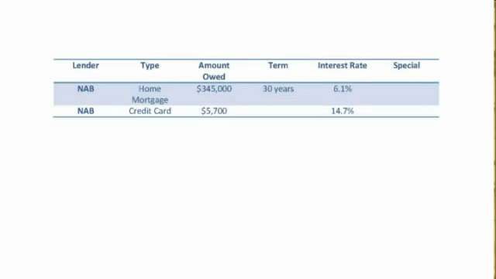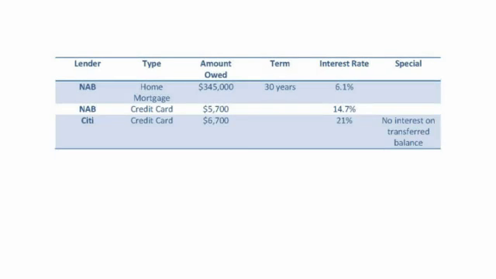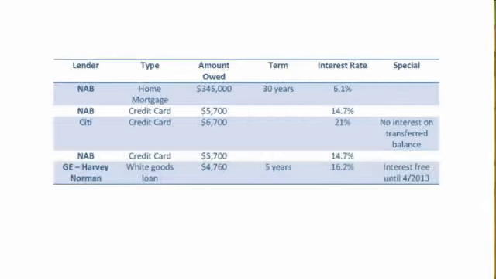Then we add the next item of debt, in this case an NAB card, 5,700, interest rate 14.7, and we go on adding each individual debt line. Citibank is worth noting because you can see under special conditions that the transfer balance has no interest at all. These special interest rates are available from time to time. Now here we've got a GE Money loan to Harvey Norman for white goods, and again there's something in the special conditions saying that it's interest free until April next year.